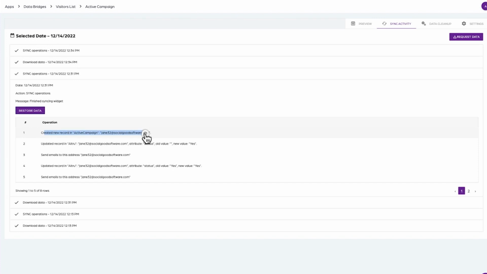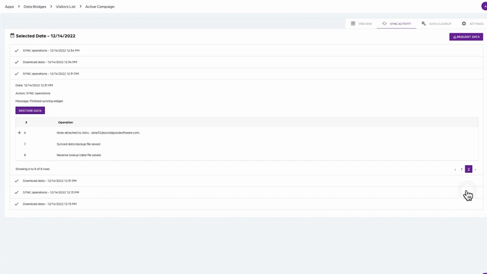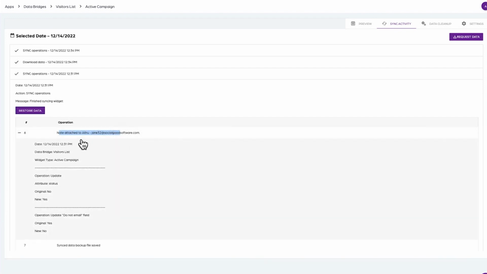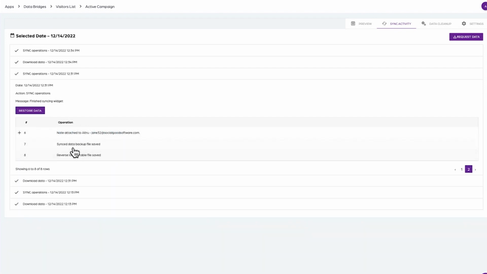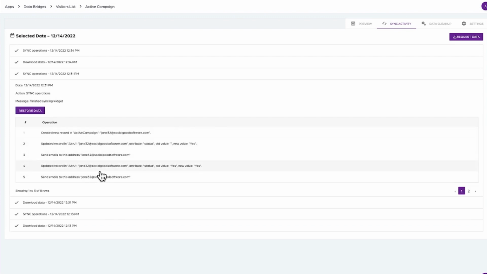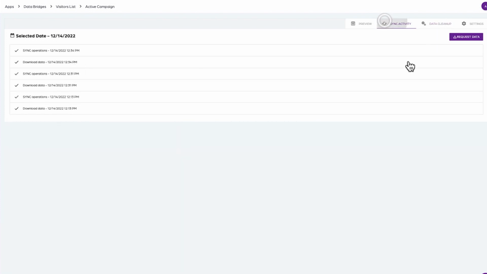So in this one, we created a contact, we updated the contact, we went ahead and updated the record, and then sent emails to these addresses. And then if you hop over to the new one, we attached the note, and this data, we backed up your file, and then we did a reverse backup table. So that is pretty much how the sync operations work. And you can review that here on the sync activity.